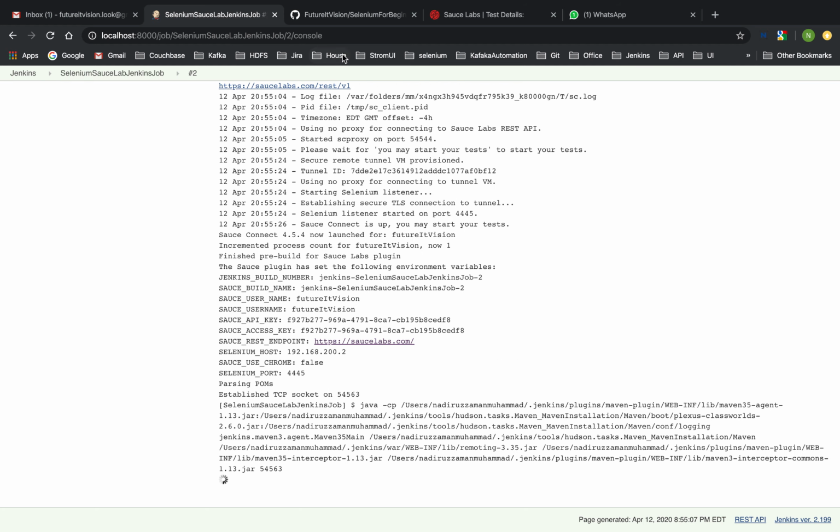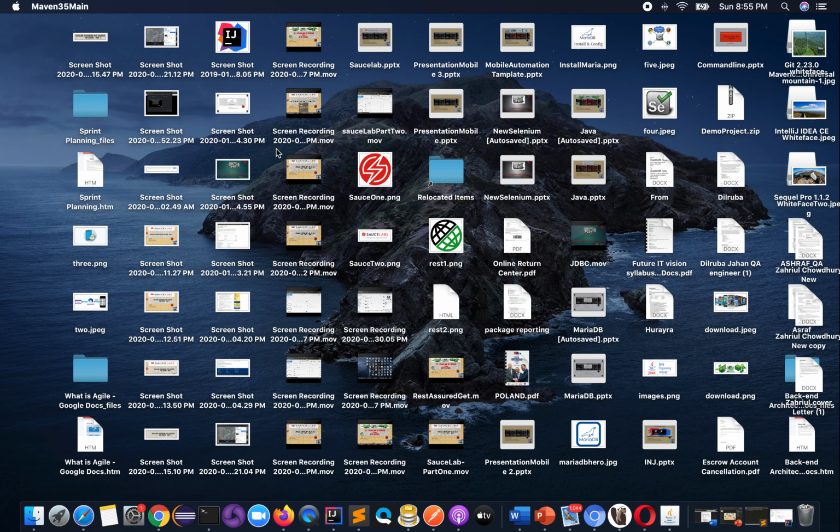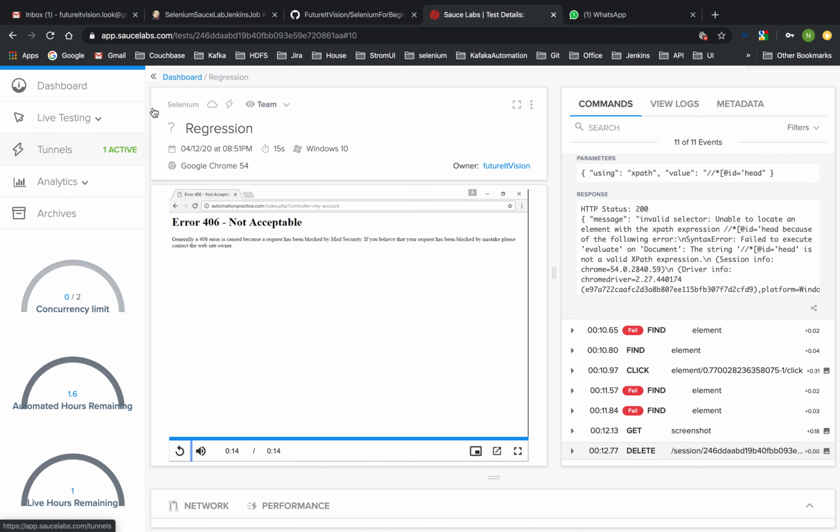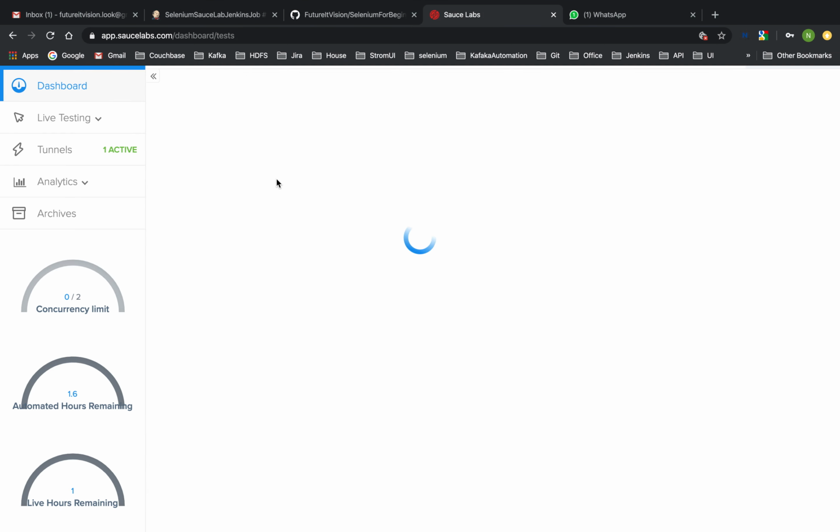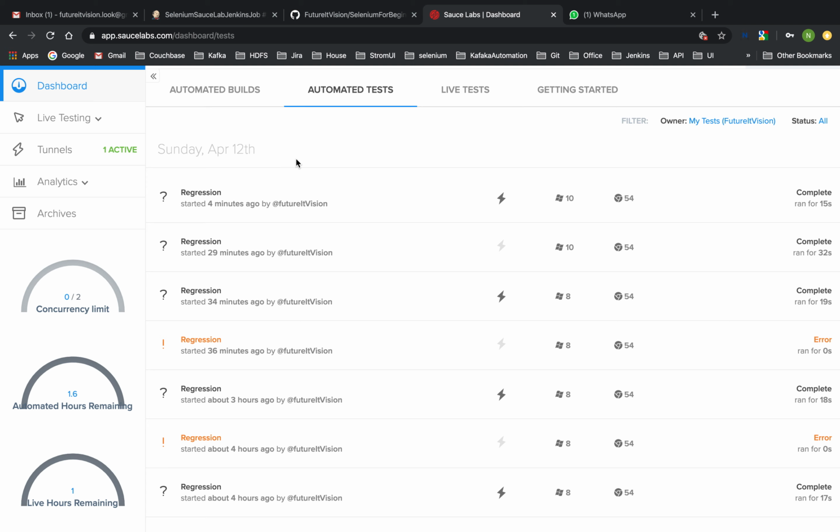So now, if you go to Saucelab, it has one active version coming, and the job should be picked up very soon, if there is no problem.